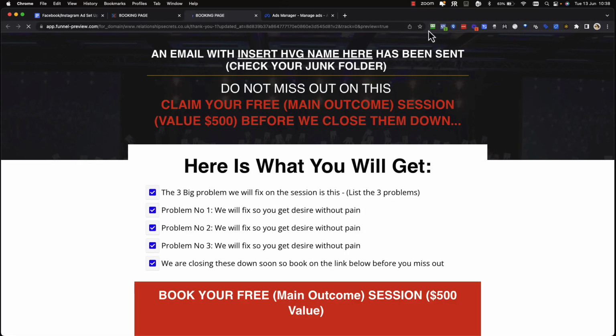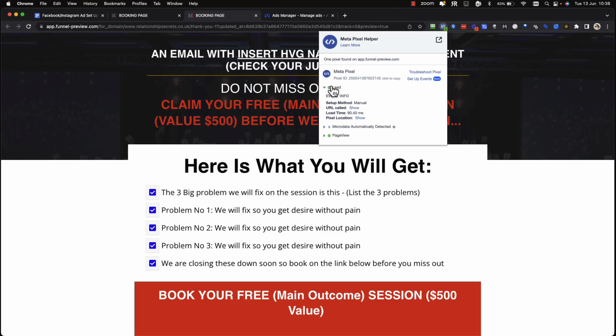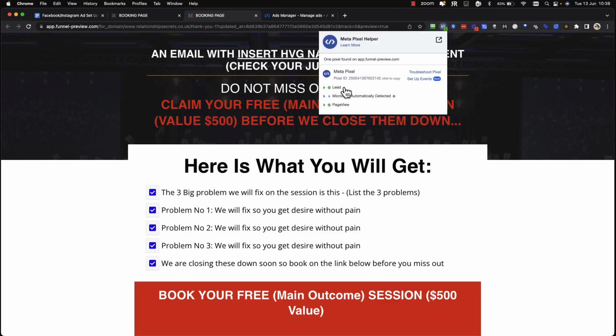Okay, now I just want to check it's firing. So we're on the booking page. I'm going to go to my Pixel Helper that you should already have. I'm clicking on it and look, we've got lead. So we know that the lead event is firing and I've got a green tick. That means that it's firing. If you have a yellow symbol here, it means that it might not be working.